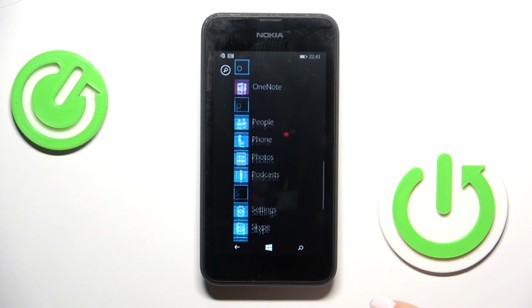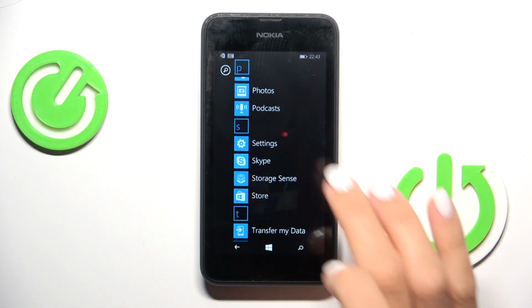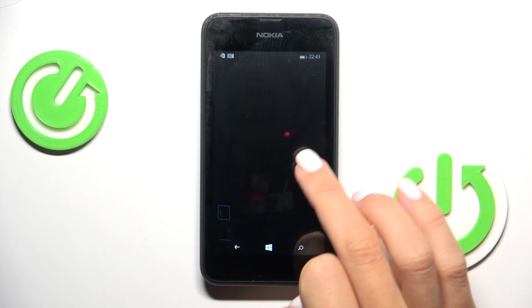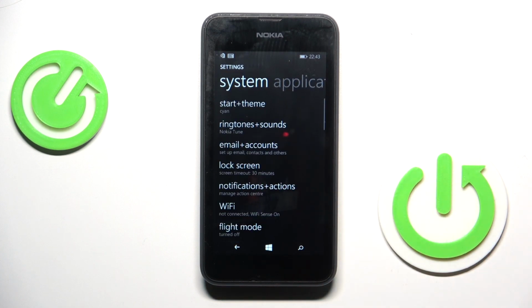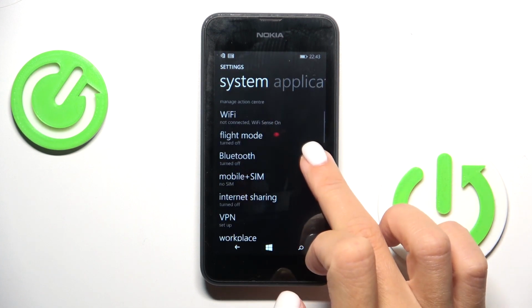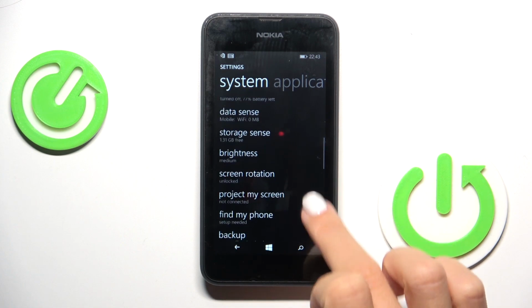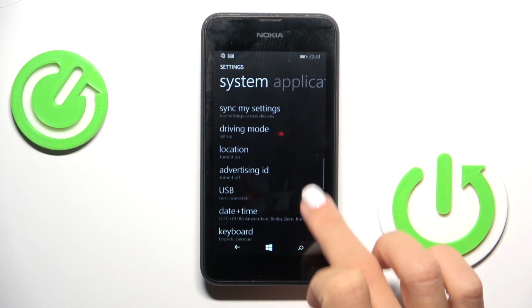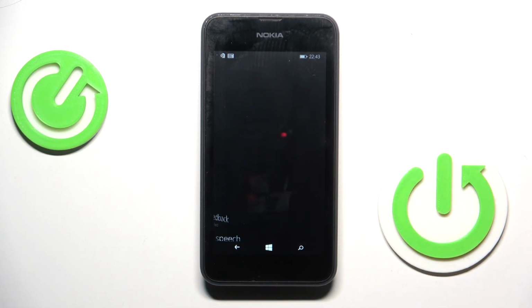At first you have to find and select settings. Then go a bit lower. And click on date and time.